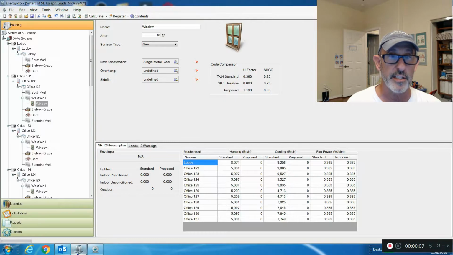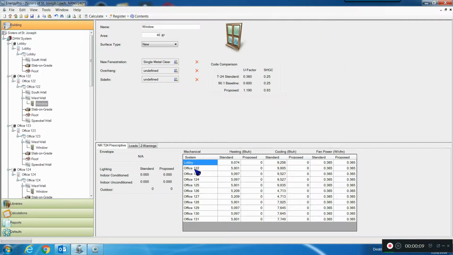So here's your project, and here is Office 122. And notice, write this down. The load is 9805. Okay, I'll remember 9805. If not, you remind me.